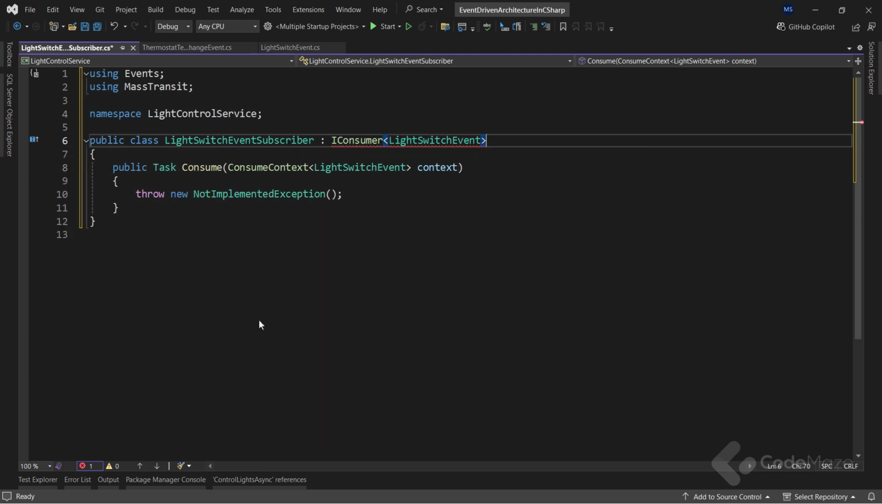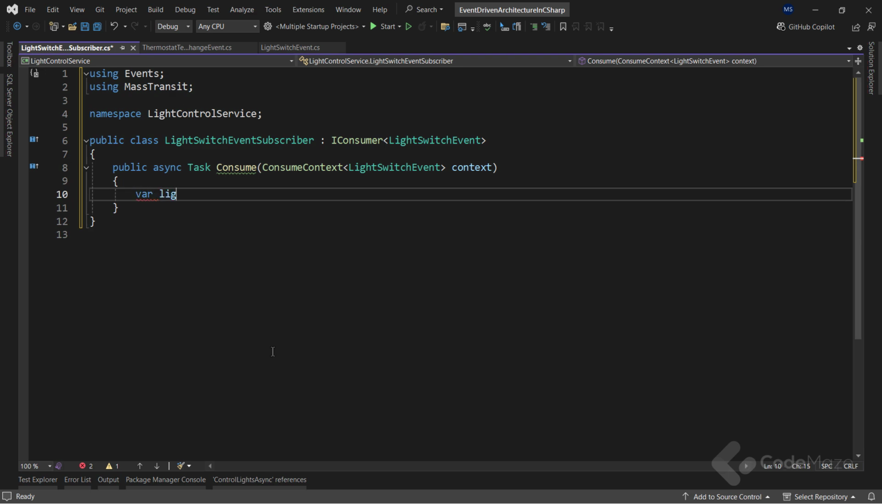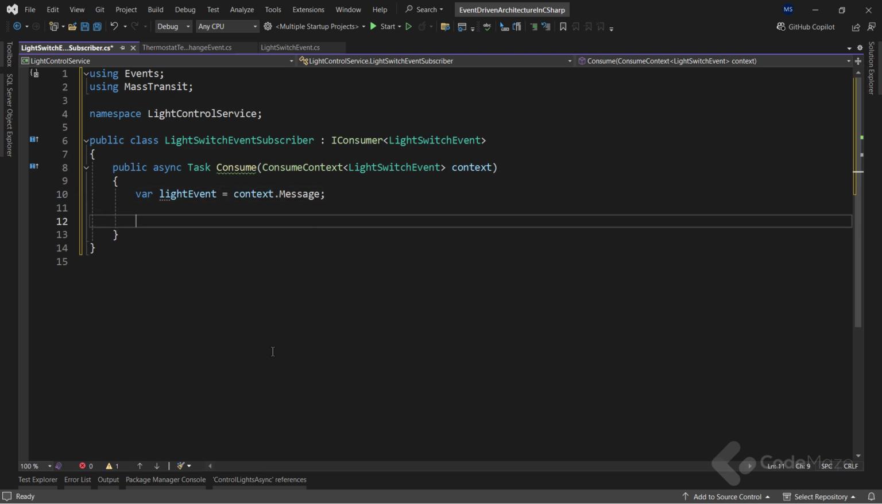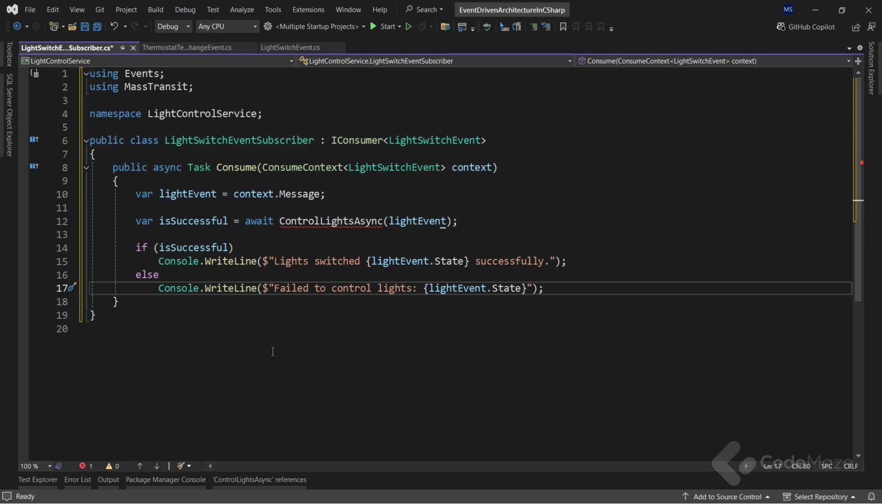So, let's implement the interface and add the async keyword here. This class consumes and reacts to events of the LightSwitchEvent type. This Consume method is the entry point for the incoming LightSwitchEvent messages. So, let's extract the event using the context.Message property. Now, since I will have a bit of logic to control the lights, I will create the isSuccessful variable and await the call to the ControlLightsAsync method, where I will pass the lightEvent variable as an argument. I will create this method shortly. After I get the result from the method, I can simply check it and print some messages based on the returned result.